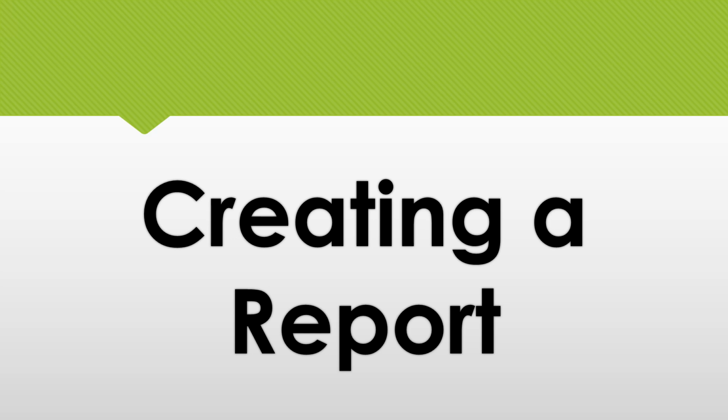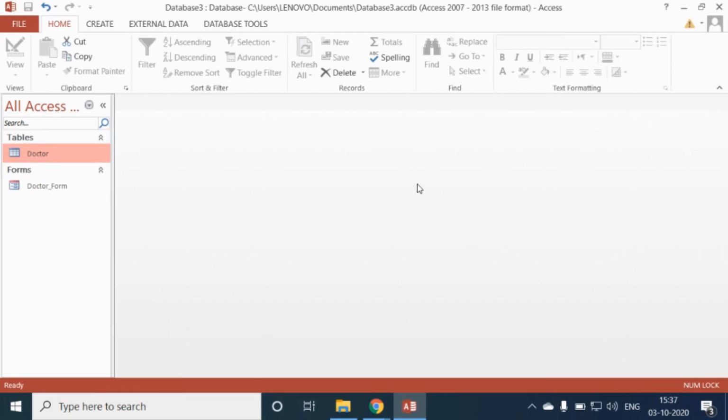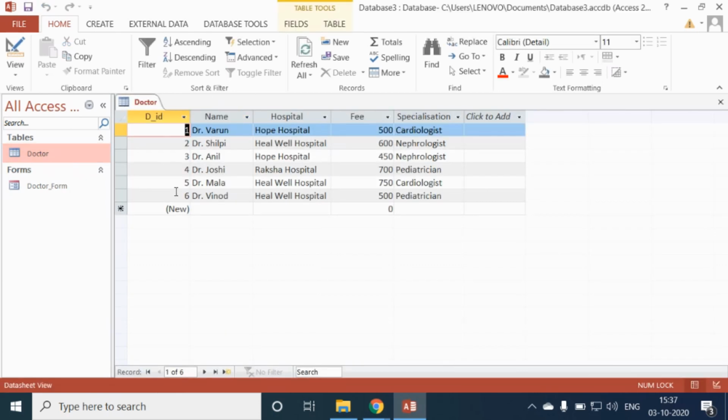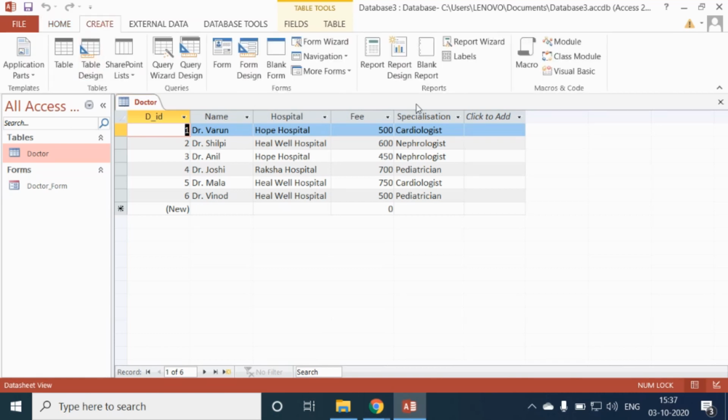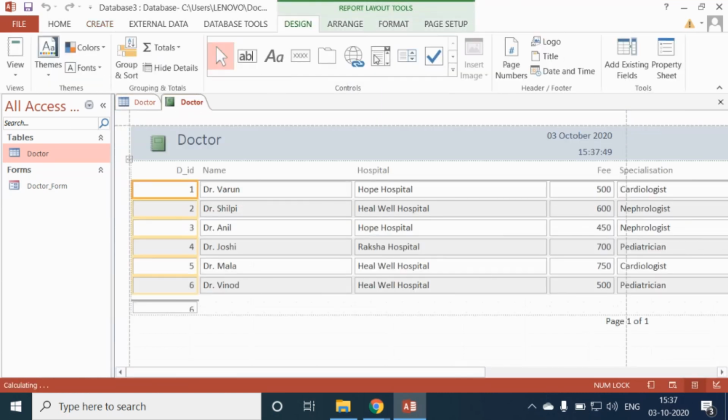Let's see creating a report. Students, let's see how to create a report in Access. First of all, select the table from the navigation pane. Here I am selecting the doctor table. Double click on it and you can see the doctor table on the screen. Now go to the Create tab and in the Reports group you can see the Report option. Click on the Report option and the report is created and opens in layout view.